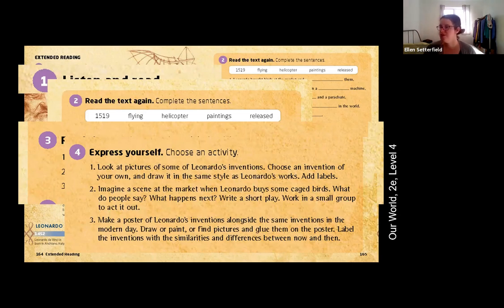The second task is writing a short play and working in a small group to act it out. And the third one is perhaps a more traditional task, creating a poster and labelling similarities and differences between the past and now. But this element of student choice can be really important in creating a scaffolded and supportive environment. We're allowing students who have strengths, perhaps other than their English language learning skills, to come to the fore.